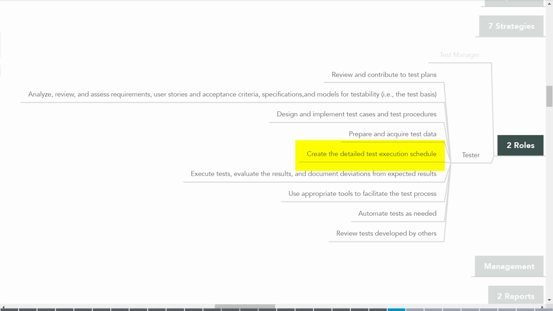Create the detailed test execution schedule. Execute tests, evaluate the results, and document deviations from expected results. Use appropriate tools to facilitate the test process. Automate tests as needed. Review tests developed by others.